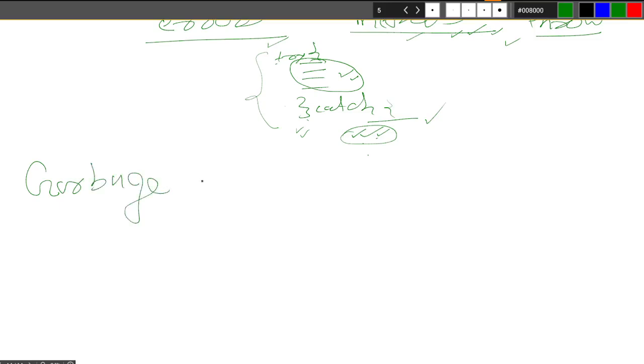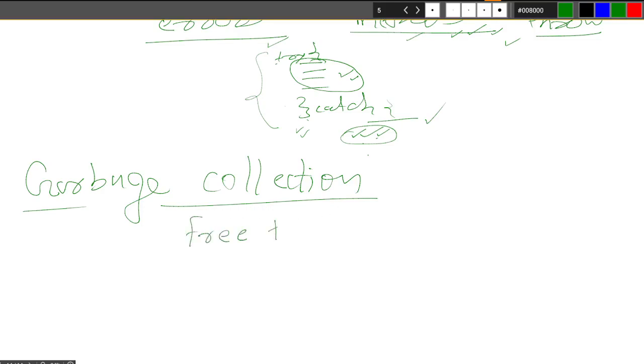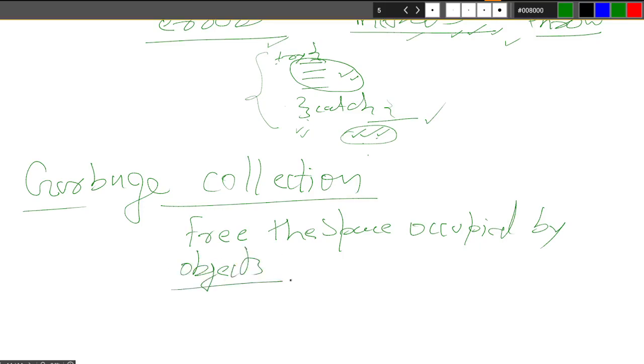You would be aware of these things. Let me remind you. So what happens in garbage collection? Your system will provide a way to free the space occupied by objects. Which objects? Such objects which are no longer in use.